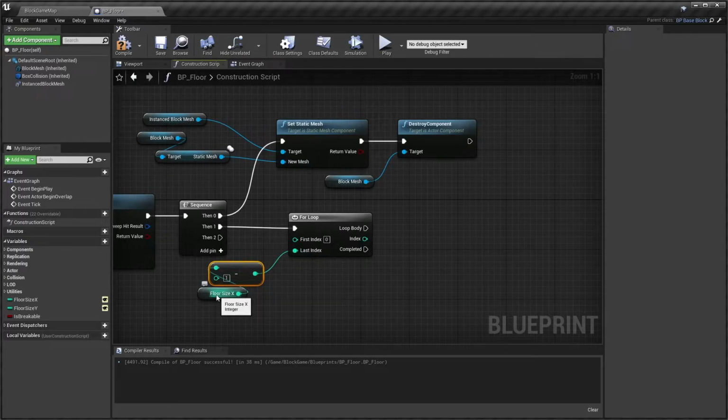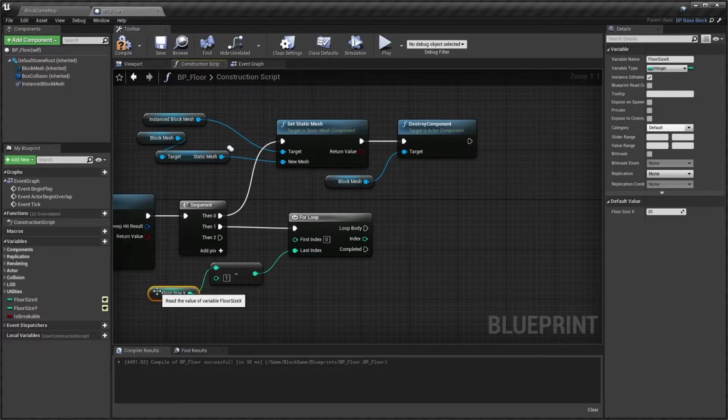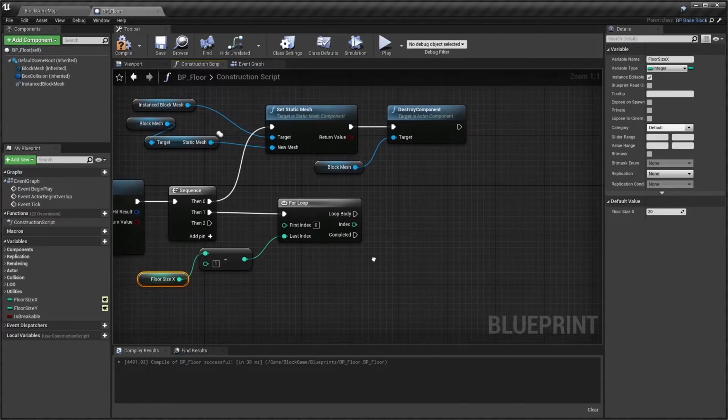The reason we're subtracting 1 from the floor x size is that the floor x size has a value of 20 by default, and the first index is 0. That's 21 numbers, 0 through 20. We want 20 for the entire number of blocks, so 0 through 19 would be 20 floor blocks. So we have to subtract 1 from the floor x size. To the person creating the level, it wouldn't make sense for them to specify 19 and get 20 floor blocks. So we do that math for them here in the construction script.